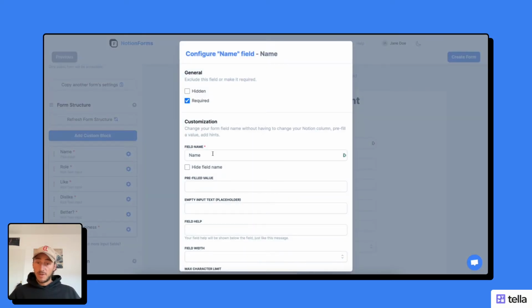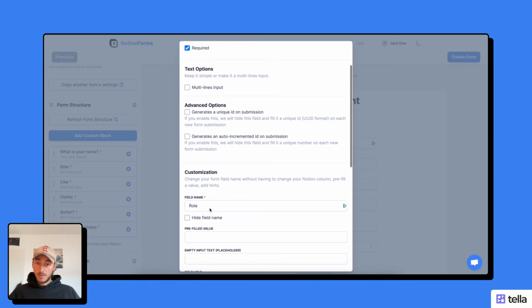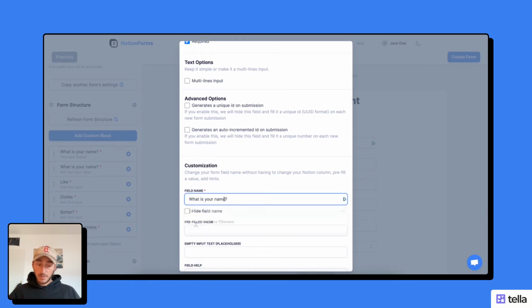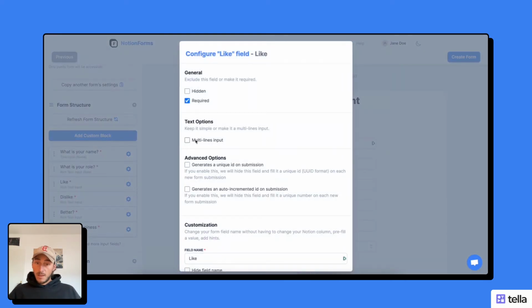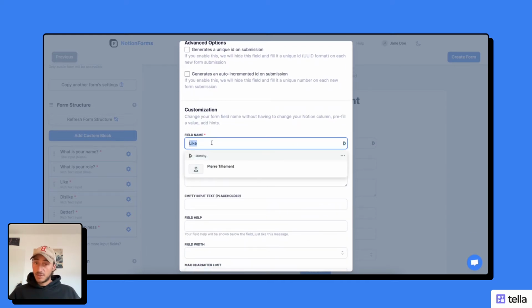And then I'm just going to edit those fields a bit. So what is your name? Here, it's a simple line for the role. So what is your role? Here, I want to let the user maybe put multiple lines into these fields, which is where we're going to ask, what do you like about working for us?